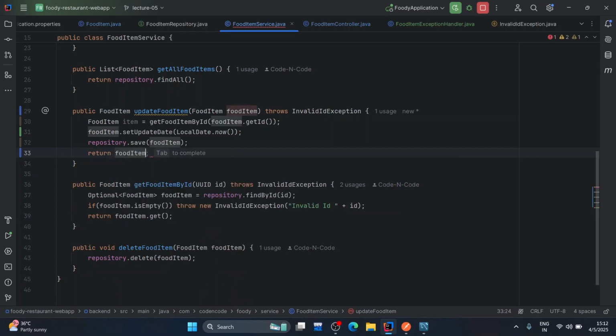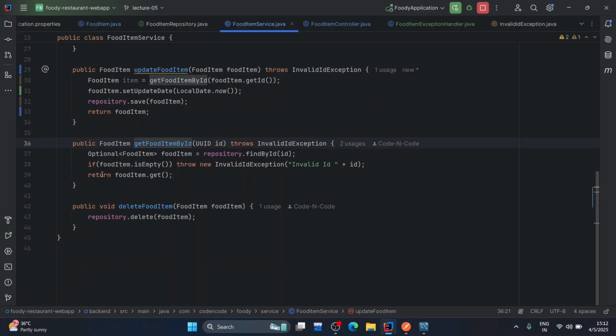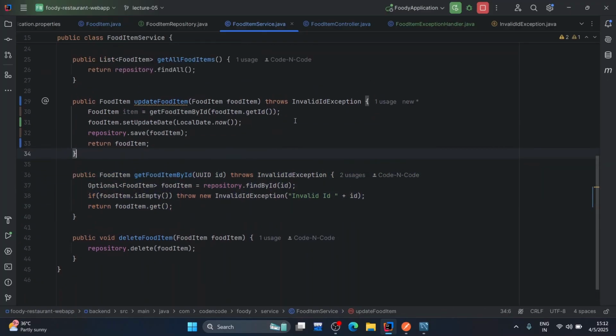food item, right? Yeah, so I'm doing this to make sure that the food item actually exists, right? I'm calling this function. This makes sure that the food item actually exists. If I'm going to update it, it must exist, right? That is the only purpose of this line. Otherwise we have the updated food item here.